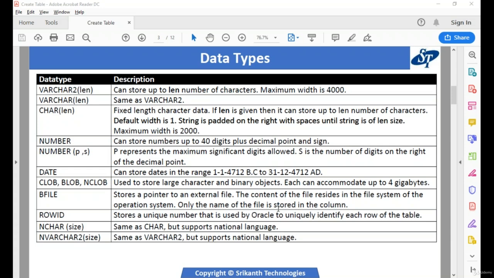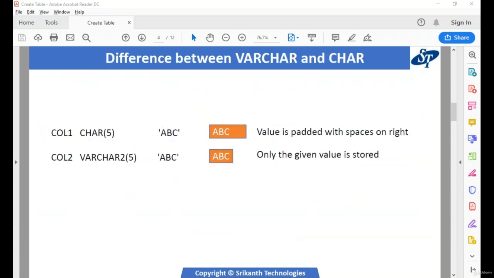What is the difference? There is a subtle difference, but that's an important difference. If I say I want to have a column that is of type CHAR(5), it means I can store up to 5 characters. If I give ABC, Oracle stores it as ABC followed by 2 spaces. It always pads it with spaces on the right. You have to be aware of that because this could really make a difference at the time of searching. If you are looking for just ABC, that won't be a match to this because it is supposed to be ABC followed by 2 spaces.